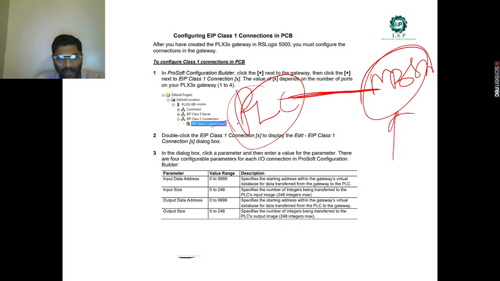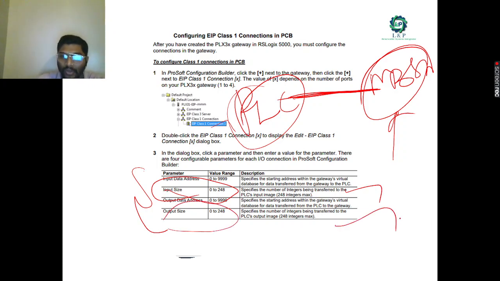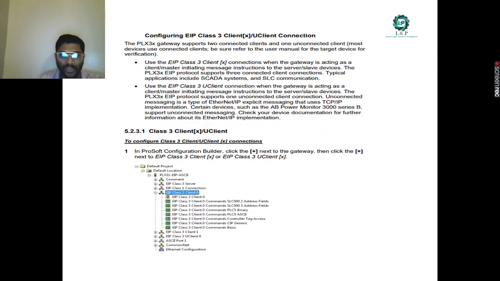It can be in different categories. You can go with class 1. If you're going with class 1, you can use the data addresses from 0 to 99. Input size can be from 0 to 248. Most importantly, if you're going for integer PLC inputs, you can use 248. If you're going for an output size for the PLC, you can go with 0 to 248. So this is a basic EIP class 1 connection that you can make.